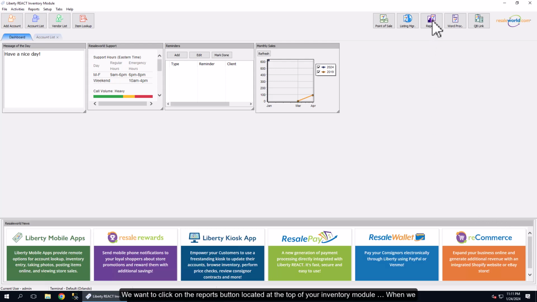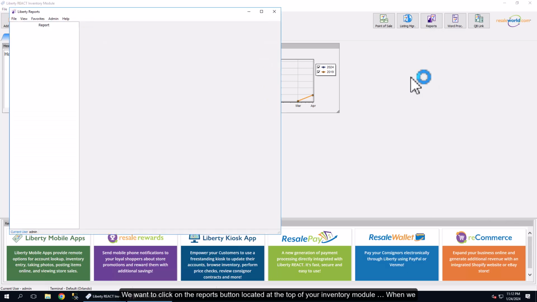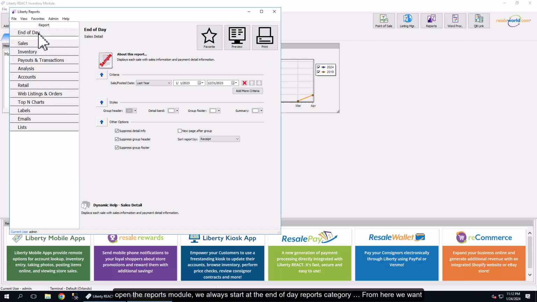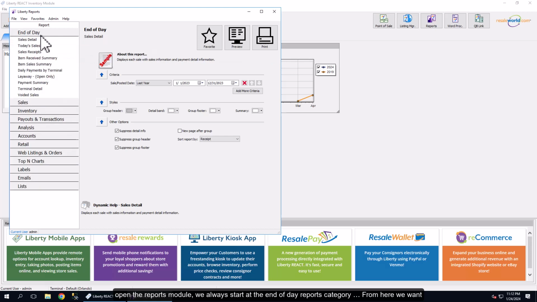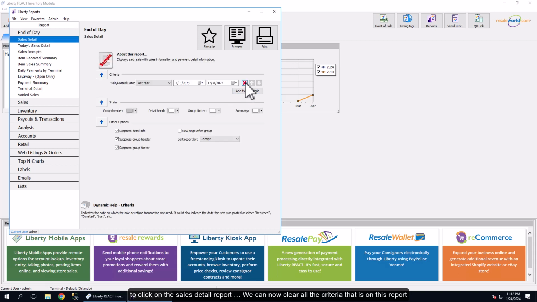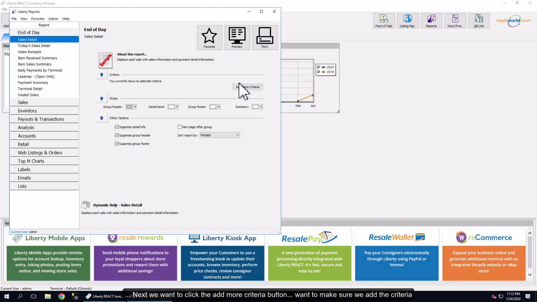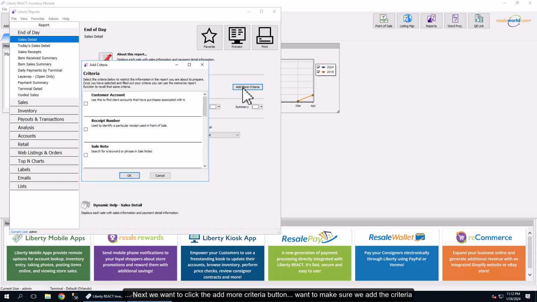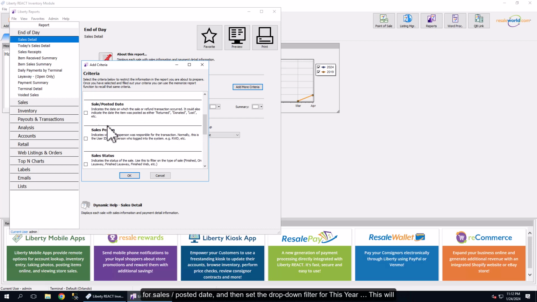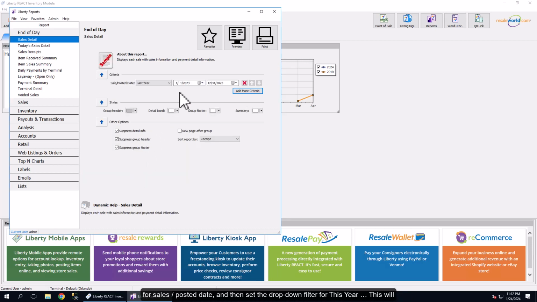We want to click on the Reports button located at the top of your Inventory module. When we open the Reports module, we always start at the End of Day Reports category. From here, we want to click on the Sales Detail Report. We can now clear all the criteria that is on this report. Next, we want to click the Add More Criteria button. We want to make sure we add the criteria for sales/posted date, and then set the drop-down filter for this year.